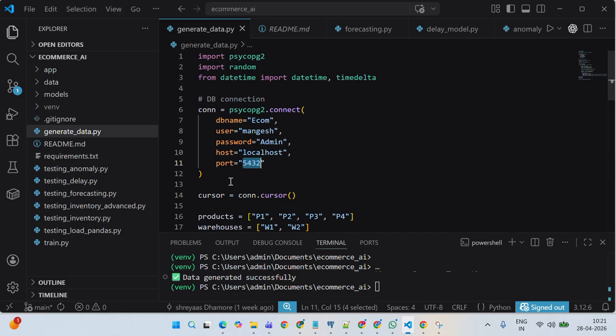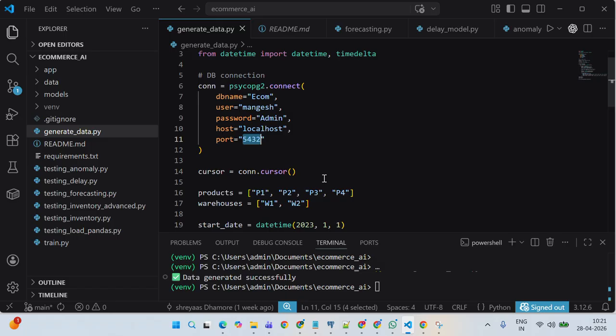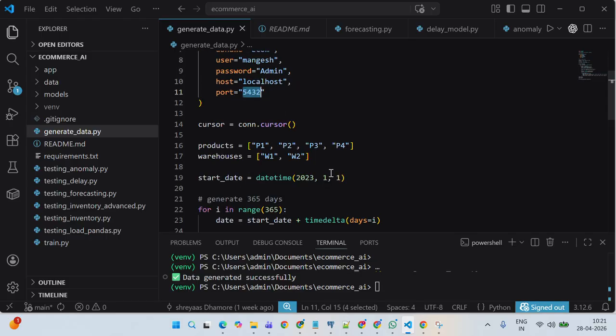The next part is this cursor. Just think about this cursor as a kind of an instructor which is going to send instructions to the database. Understood? So this is how we have defined the cursor.